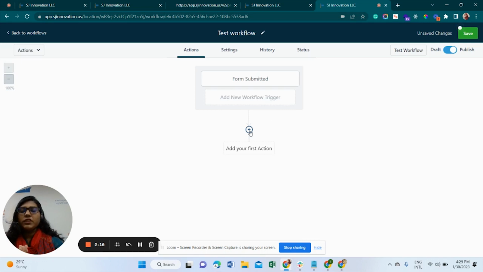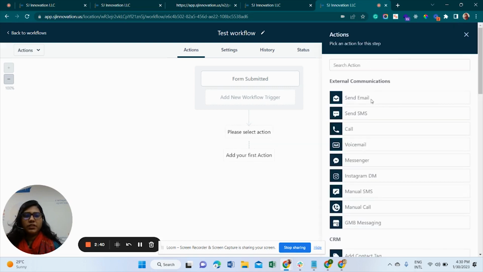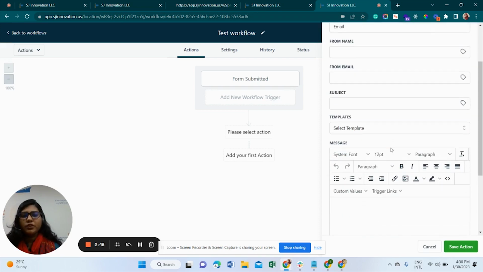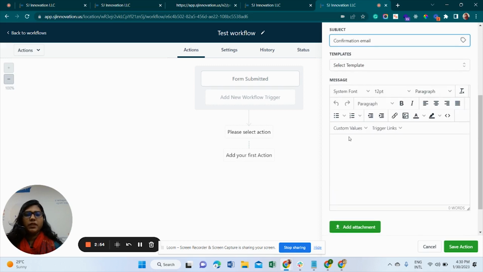Now first thing, whenever a user has submitted a form, what will you do first? You will give them a confirmation that you have successfully submitted your form or completed your registration. So firstly, we will send an email. Whenever the form is submitted, you will send an email to the user. The subject will be like confirmation email.